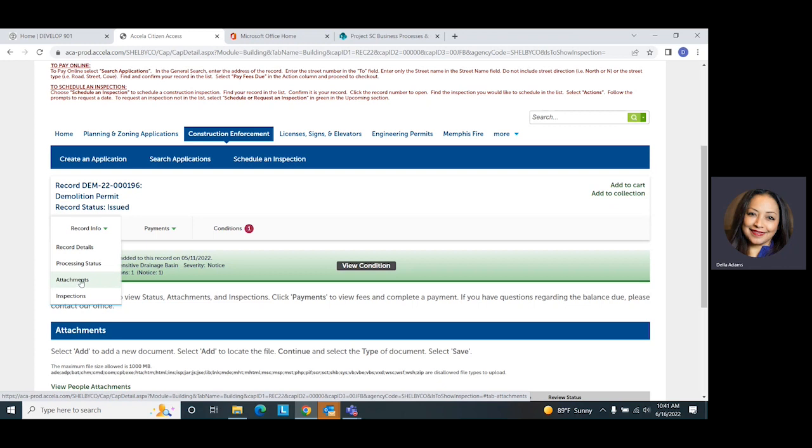We looked at attachments. The other thing we want to look at is inspections, requesting inspection, managing inspections.